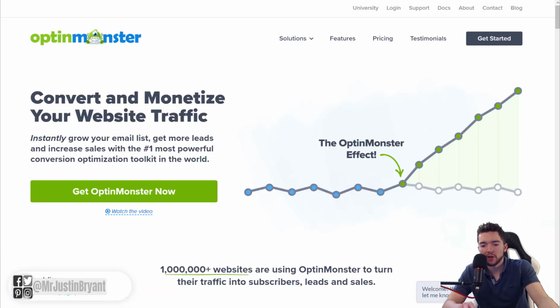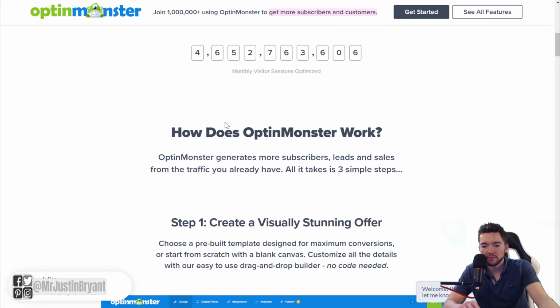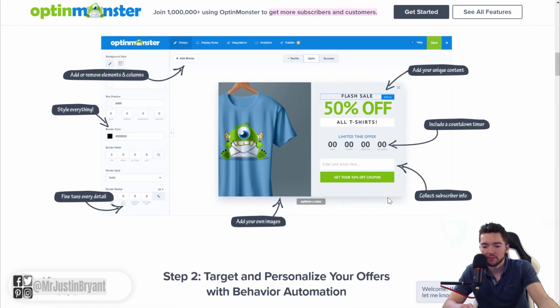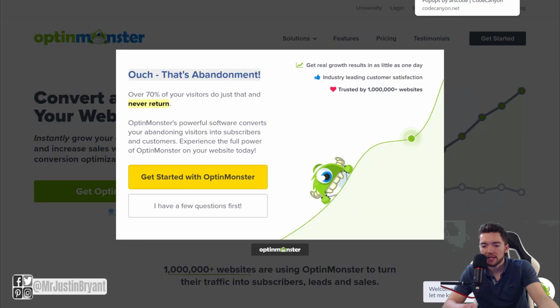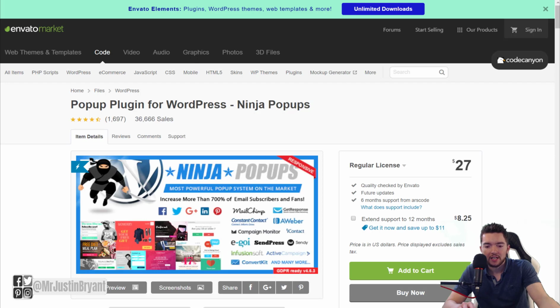OptinMonster is one of the more well-known ways of getting pop-ups, collecting leads, and improving sales. So if you're building funnels, OptinMonster is a great choice as well. Here's one of their opt-in forms right here as a pop-up version. And then you also have something like pop-up plugins for WordPress. You can get some that are specific for WordPress, like Ninja Popups, for instance. Pay like $20 or $30 and get something that you can use long term without having to pay a monthly payment. So that's one thing you can do. You can go to codecanyon.net to find those.